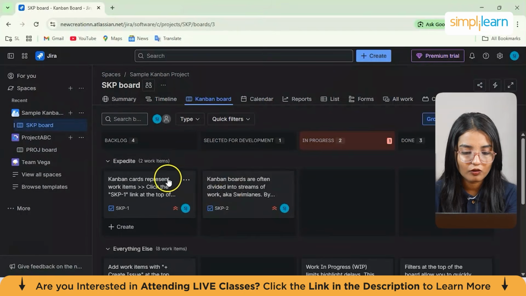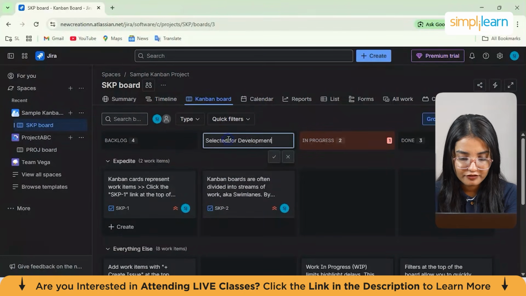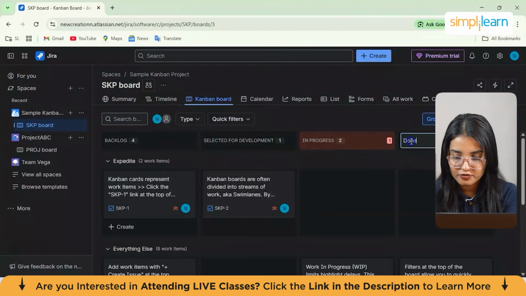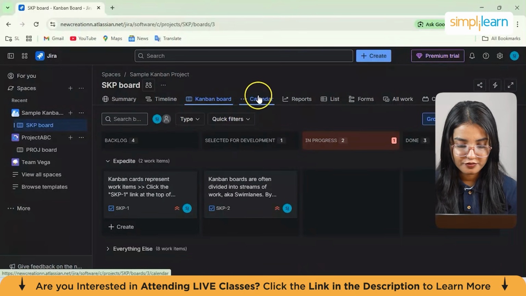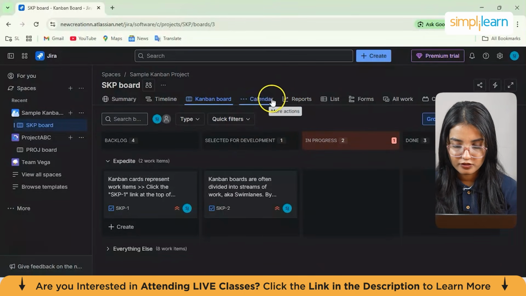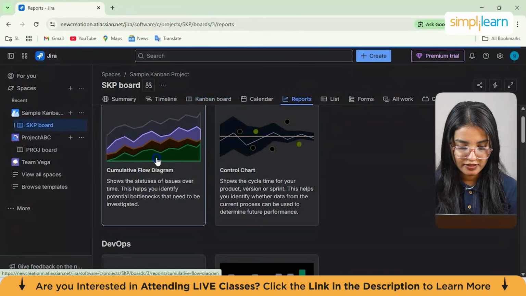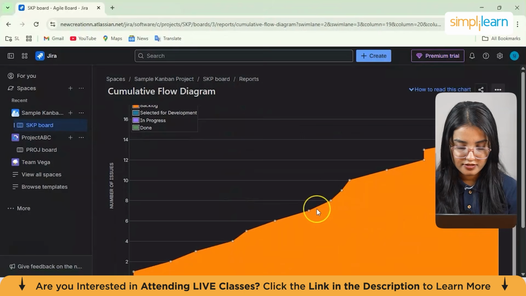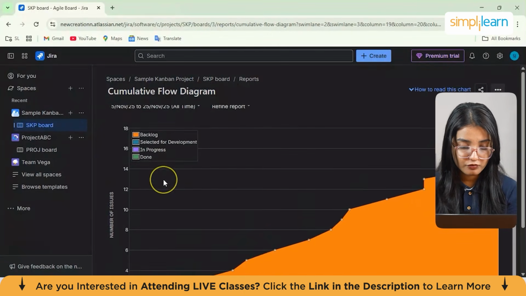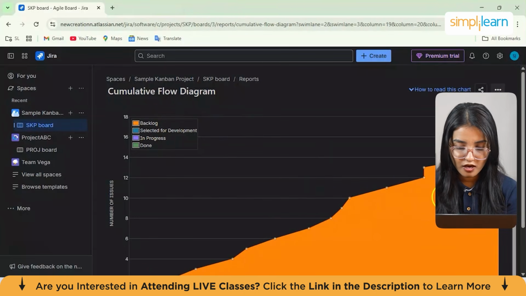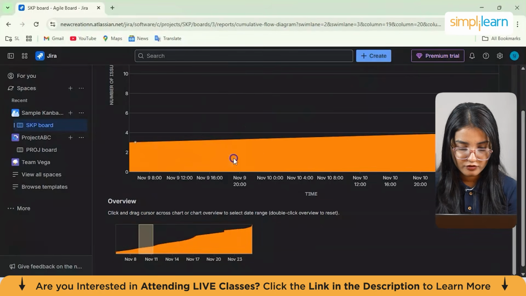It has already added all our work items from here. Now, one is selected for development. Then we have in progress 2 items, done is marked as 3. So now that our Kanban board is ready, we'll go back to our report section, and I'll show you the cumulative flow diagram. Now this is the flow diagram of the board which we had created, of all the work items from here. And then you have the yellow one marked as backlog, the blue one selected for development. And you can just look at the graph from here.